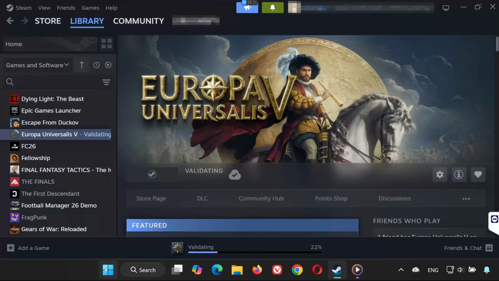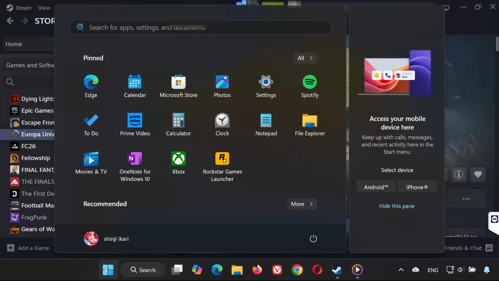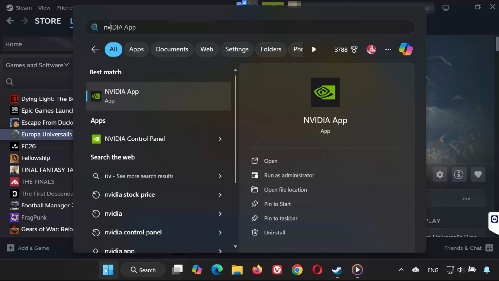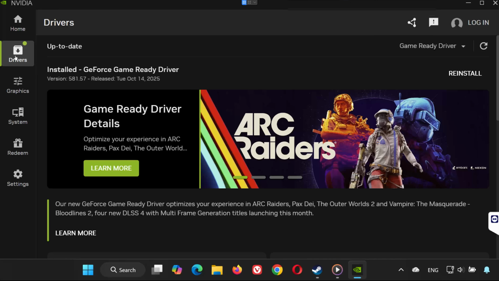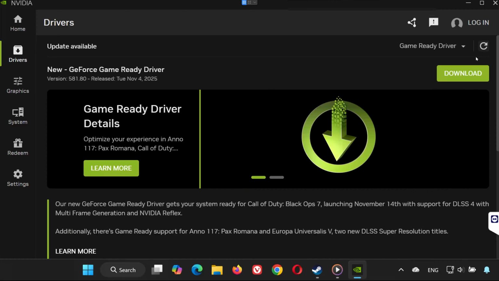Solution 4. If you're using an NVIDIA graphics card, open the Start menu and type NVIDIA App. Open it. Go to the Drivers tab. Click Check for Updates. If an update is available, install it. Keeping your GPU driver updated ensures the best performance and stability with new games.